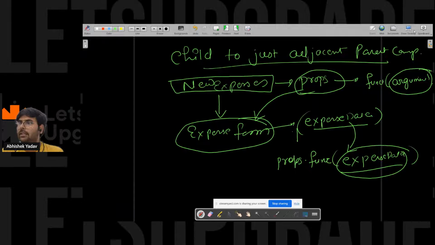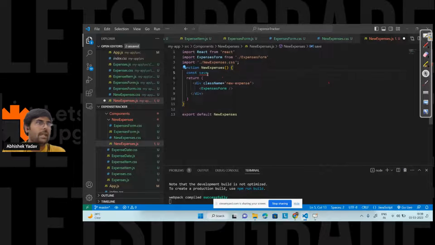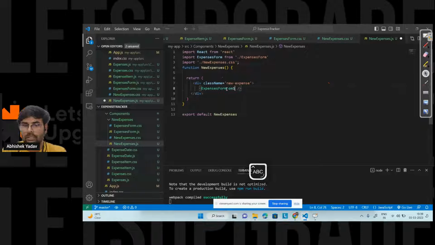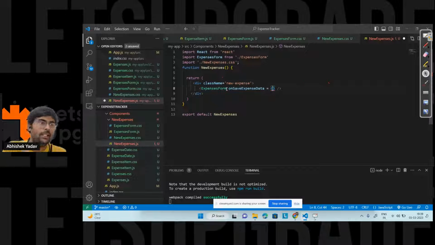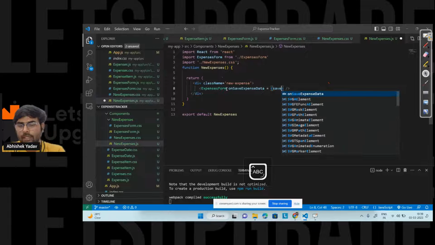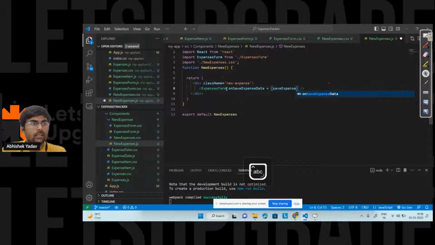So what I will do here, let's first create a prop here. Let's write the name of the prop: onSaveExpenseData. And I will handle this data in a function, and in order to handle the data in a function, I have to point to the function. Let's write the name of the function here: saveExpenseDataHandler.